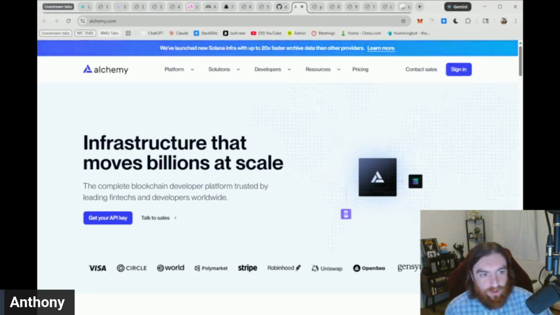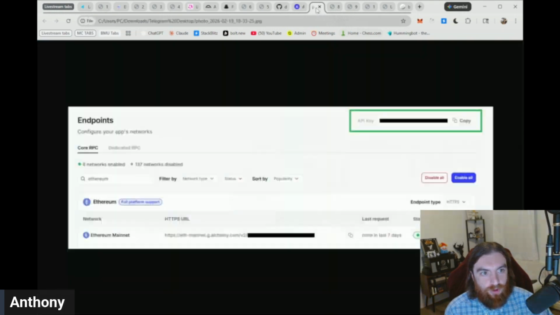I'm not going to sign in because I already went through it. So go through the sign up flow, right? And then what you're going to do is create an application. And then once you click on the application, you should see something like this, right? There's going to be a URL. It says Ethereum mainnet. You could just go ahead and hit the copy button right here. We're going to be using Ethereum mainnet, not the single API key, the whole link here, okay?